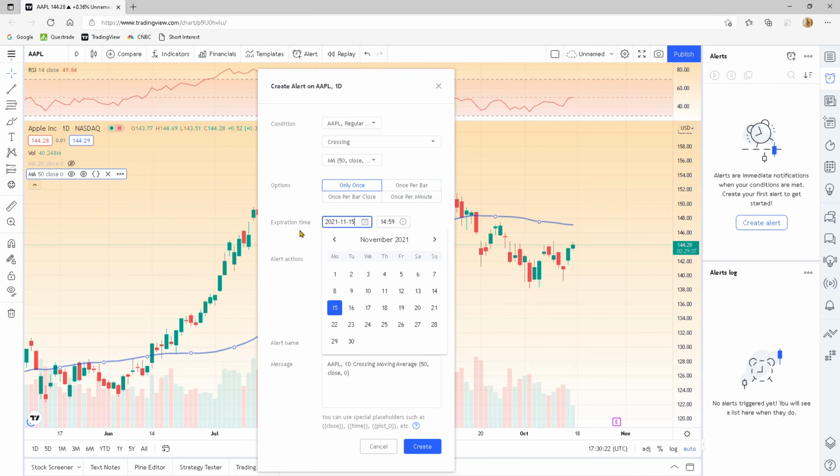So with the free account, you can only go out so far. I'm not really sure how far. Let's try. Oh, they already got it flagged out, so I can only go to the 14th of December, so that will give me 2 months. So it gives you 2 months. Now if you have the purchased account, you can whack that right out 6 months if you want to. Now how do you want to be notified?